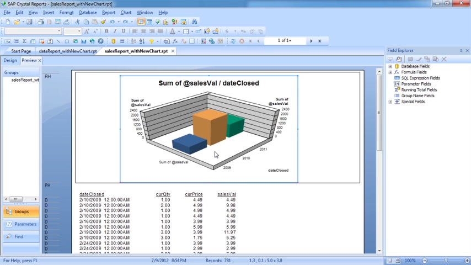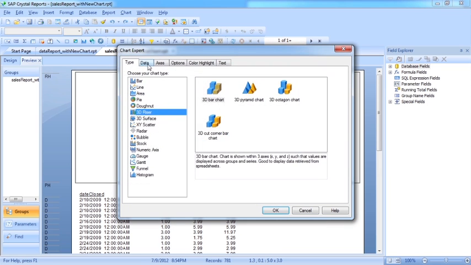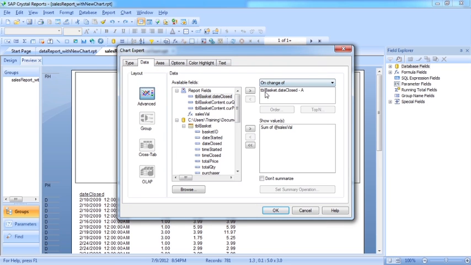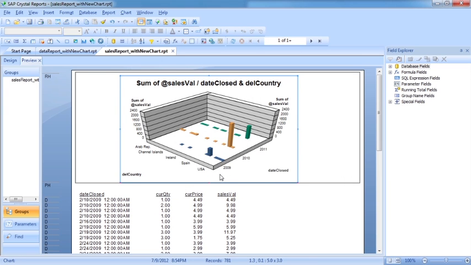So if we wanted to add in another on change value, we go back into the chart expert, into the data, and let's add into the on change the country. So take the country, add that across, and then OK. And you now see that we've got split here. The traditional x-axis is our years, and now our z-axis is actually different countries. So our bars represent the sales for different years for different countries.